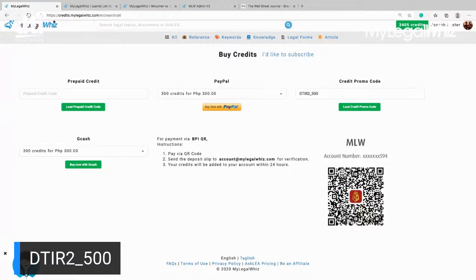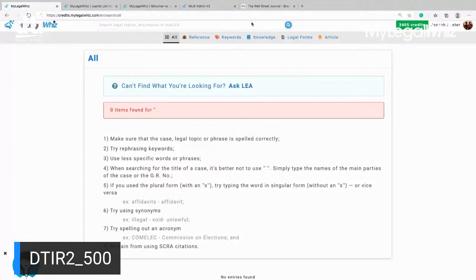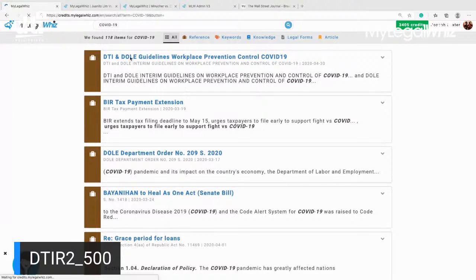Now, how do we use those credits? So, papakita po natin ngayon. So, for example, if you are asking for COVID-19 workplace guidelines ng DTI, pwede nyo pong i-type dyan ng COVID-19. All content about COVID-19 are free. Yan. So, DTI and DOLE Guidelines Workplace Prevention Control COVID-19. Meron nang nilabas April pa po.